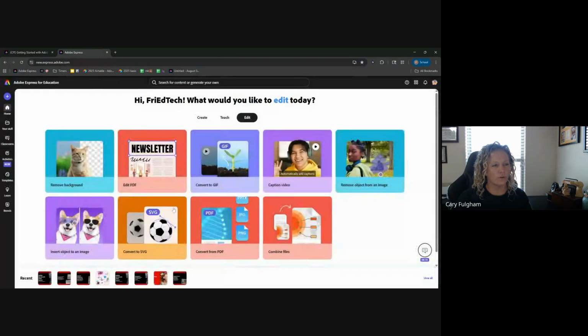That is in your edit button. A few other things, you've got your edit PDF where you can bring a PDF in, be able to change anything on that PDF. Combine files is a big one, so you can bring 2 PDFs together if you needed to. You've also got options for adding an object to an image or removing an object from an image.